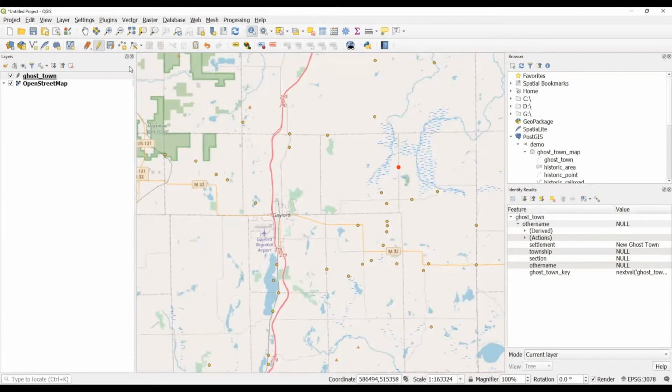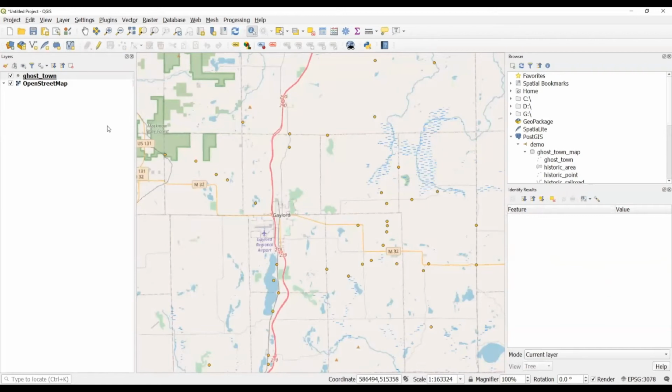There's our new ghost town. Now, as long as I just click save, that's been saved back to the PostGIS database. Anytime I'm not working with a layer, I like to unclick the edit button just to make sure that I don't accidentally do something that I didn't mean to. So now you can see how we can pull in all kinds of different spatial layers, view them in QGIS, edit them. But we can also work with non-spatial tables in QGIS.